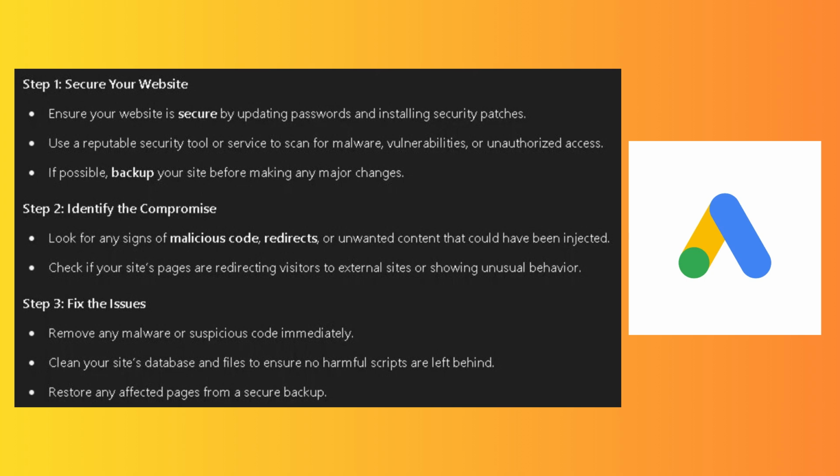First, secure your website. Ensure your website is secure by updating your password and installing security patches. Use a reputable security tool or service to scan for malware, vulnerabilities, or unauthorized access. If possible, back up your site. Make a backup before making any major changes.